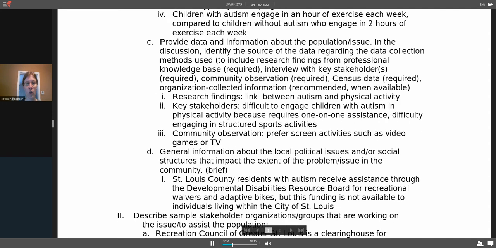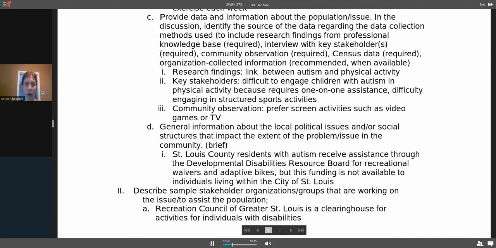I would then move into providing more data and information about the problem. So I would be pulling more from research findings, my discussions with key stakeholders, community observations, and census data again. If there's information that's collected by organizations, I could pull that as well. So it may be that in research findings, I found that there was a link between autism and physical activity. From my key stakeholders, I learned that it was difficult to engage children with autism in physical activity because they really require one-on-one assistance. They can't just go out and join their local sports team like a lot of other kiddos. And they also have difficulties staying engaged in structured sports activities.